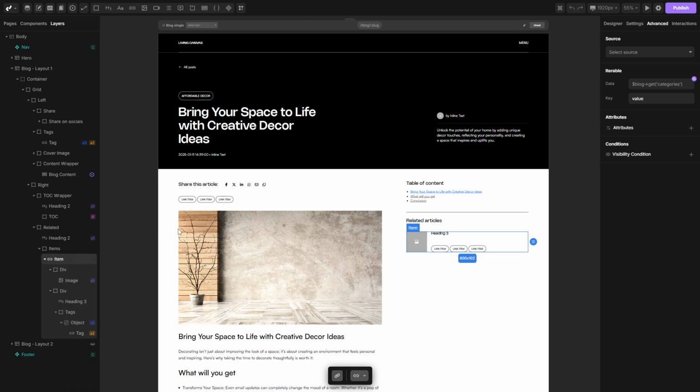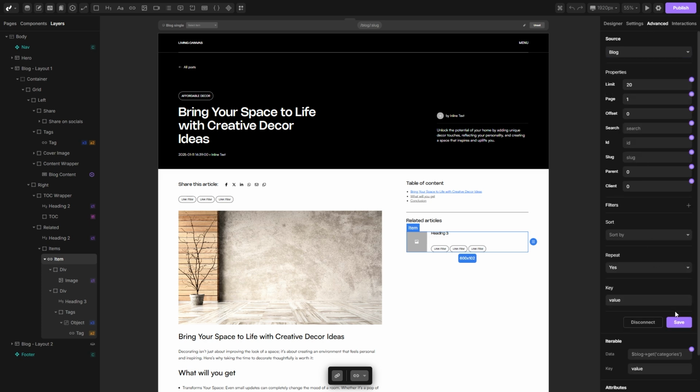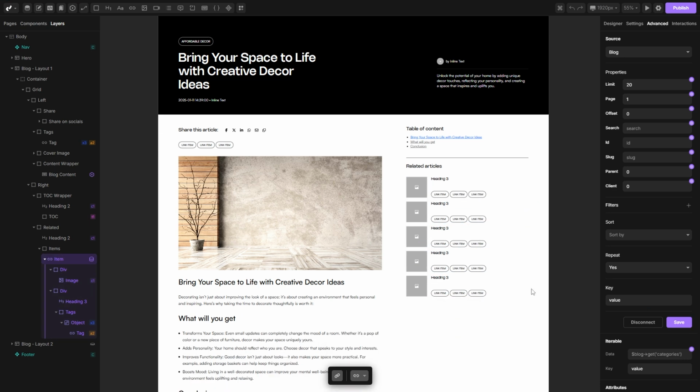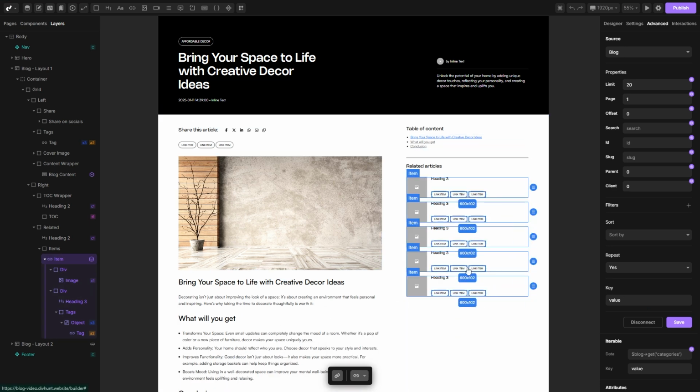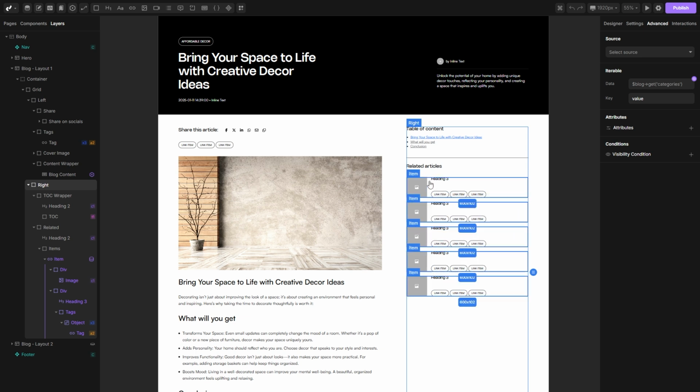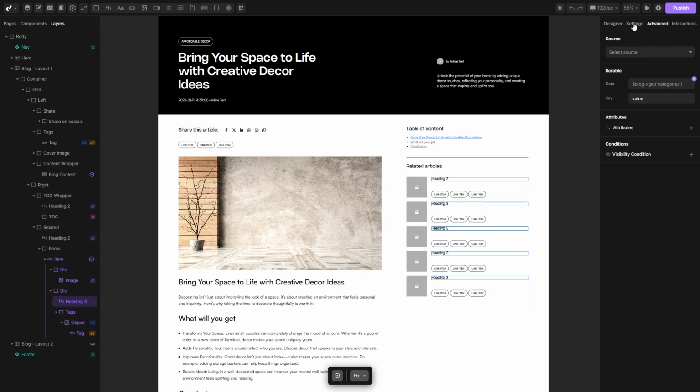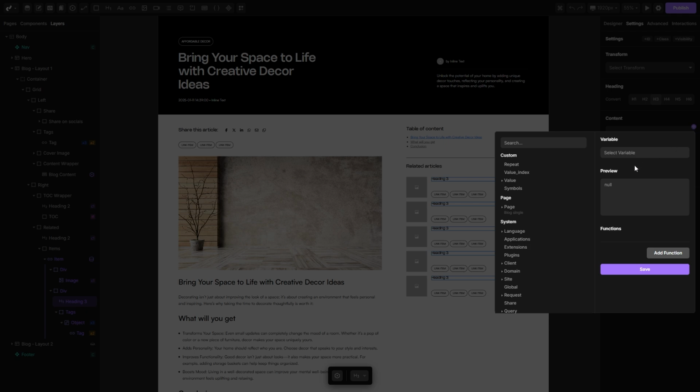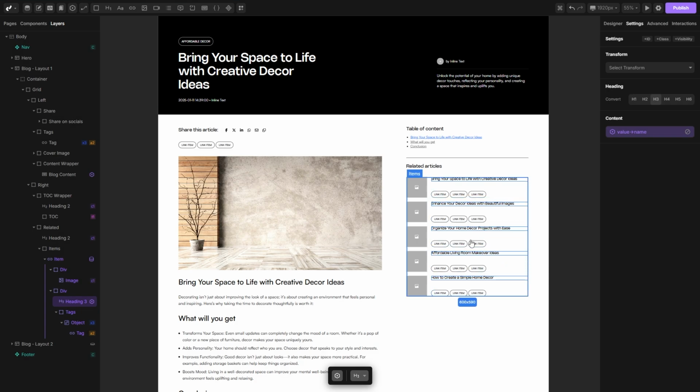So the item is selected. Let's go to the advanced and connect the source to pull from the blog CMS. Let's hit the save button and you will see that all the items from our blog collection are listed. So let's immediately connect everything. So let's first of all connect a title. So again, open the value dropdown, select the name, hit save.